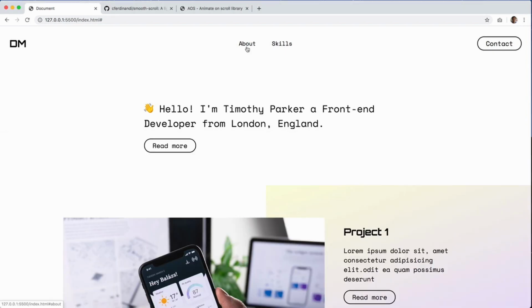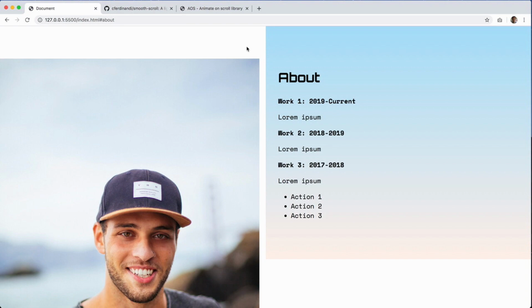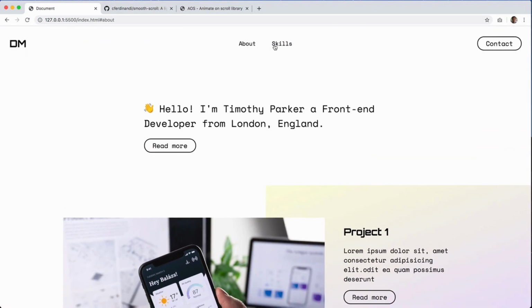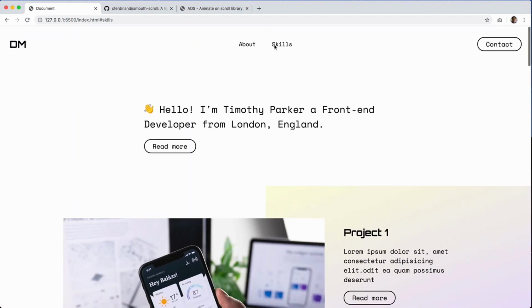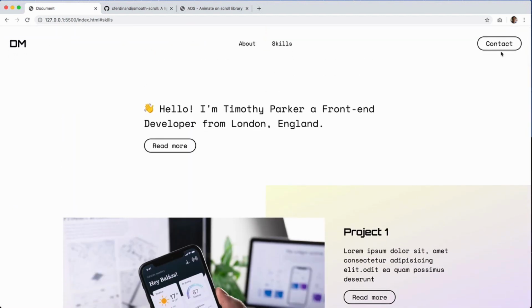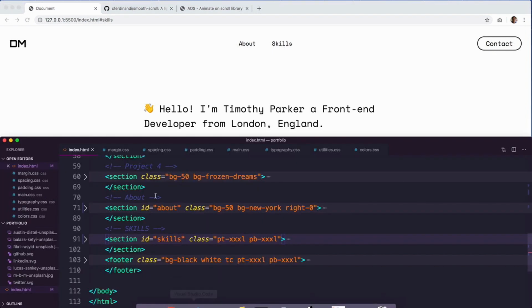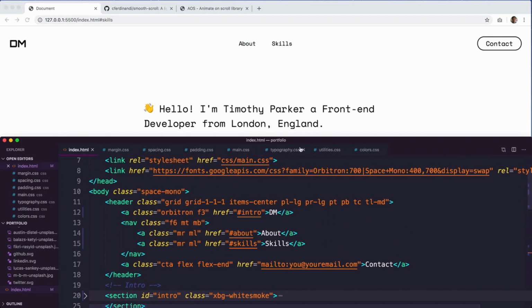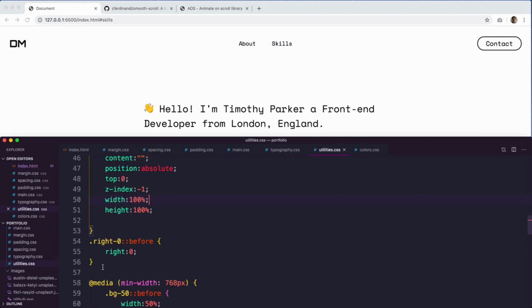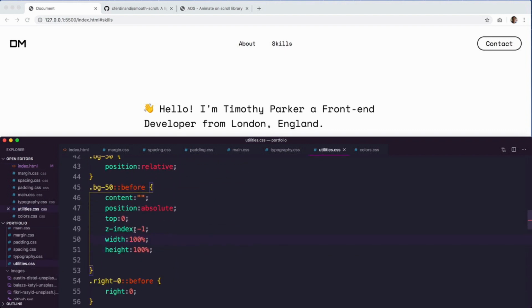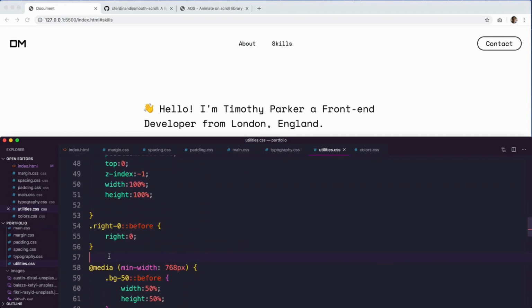So right now, if I click About, it will take me down to the About section, and if I click Skills, it does the same. However, we need to actually make this fixed, because that's the whole point of scrolling down, so you can access the menu pretty quickly. So we're going to need to make that fixed. Introduce some more utility classes. So what we'll do is we'll say dot fixed, and that will be position fixed.